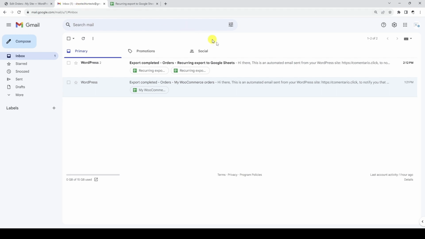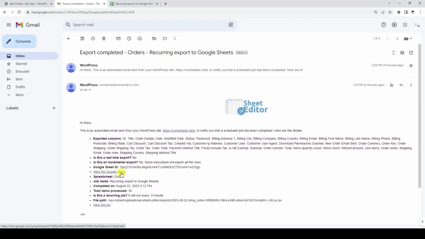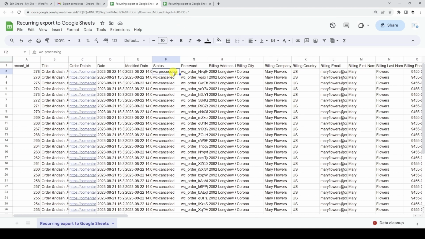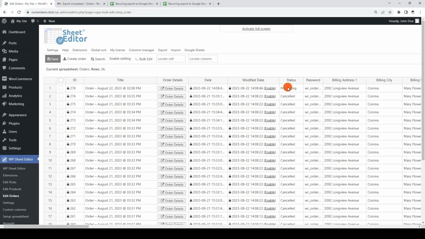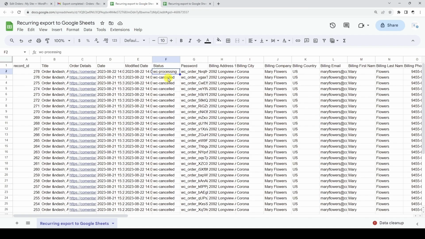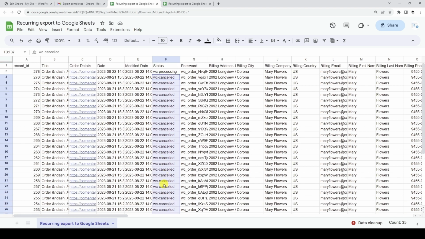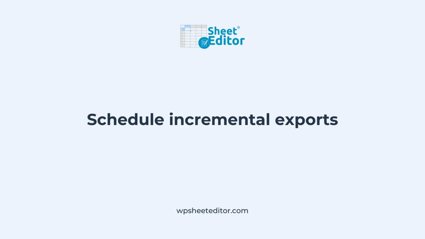We have already received a new email with a new Google Sheet. As you can see, all the orders have been exported, and here we can locate the new order we just added in WordPress. We can corroborate this by looking at the status column. Also, all the other orders have the cancelled status, exactly as we changed it using the spreadsheet in WordPress. If you want a new Google Sheet every time a recurring interval is exported, the normal recurring export is a great option.